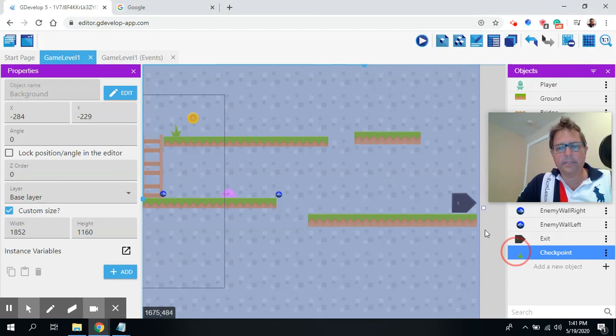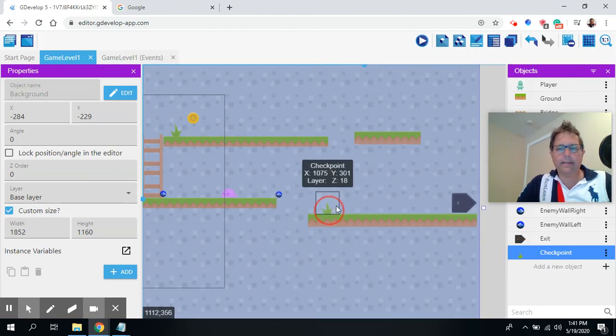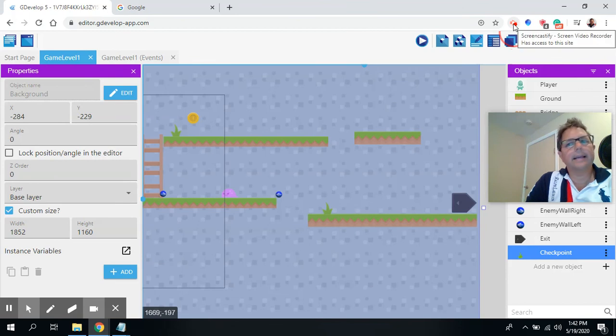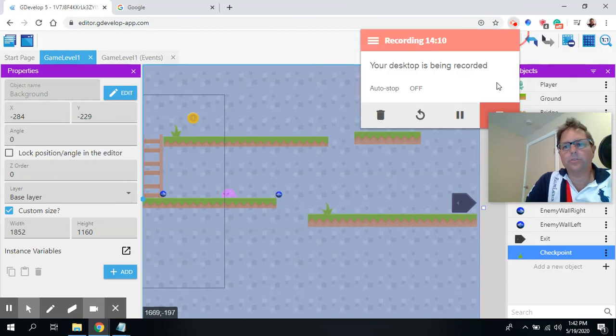And you can have multiple checkpoints. It will go to whatever the latest checkpoint is. So if I can go all the way over here, it will then move to this point. I won't demo it because this video is already long enough, but this is the next step, adding checkpoints to your game.